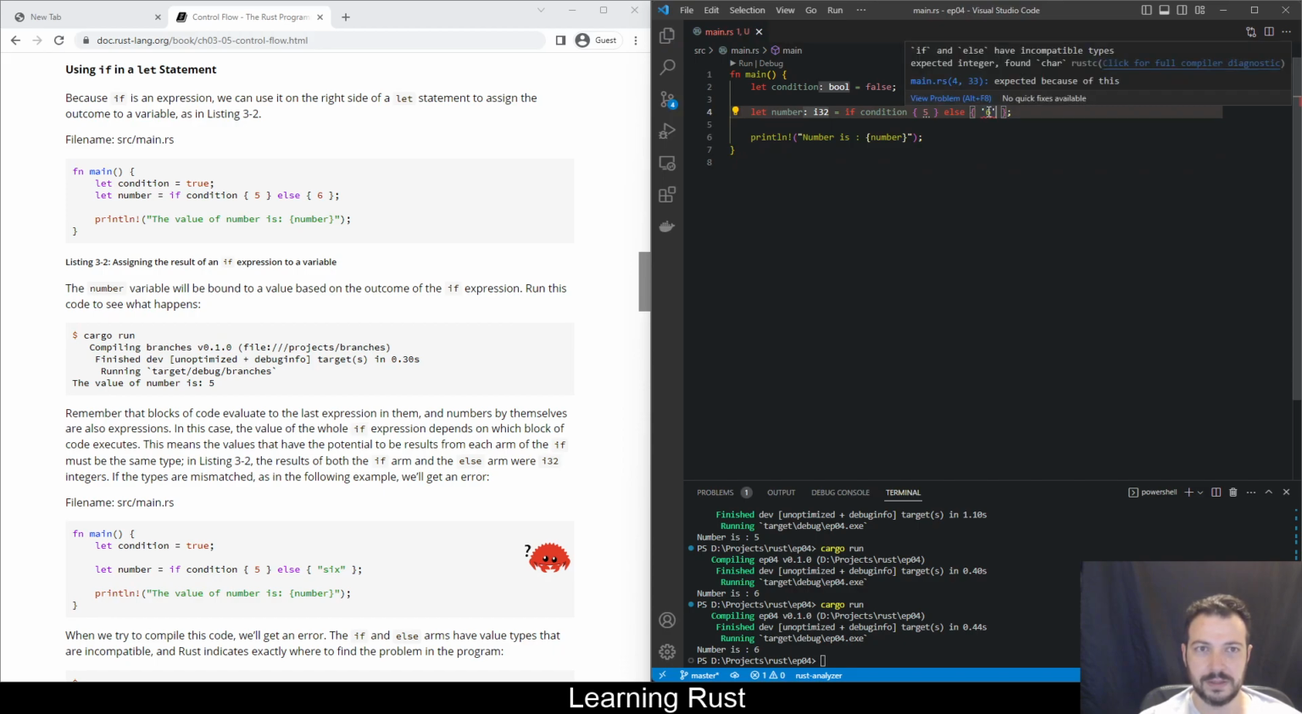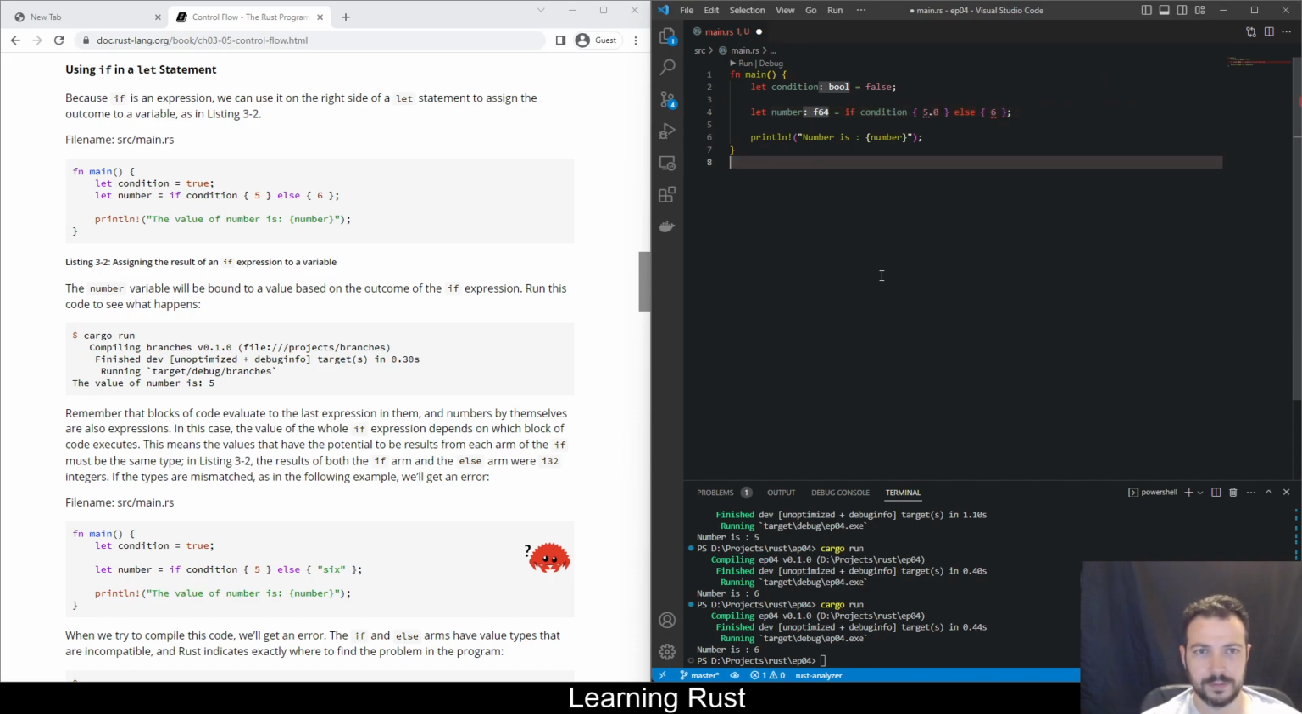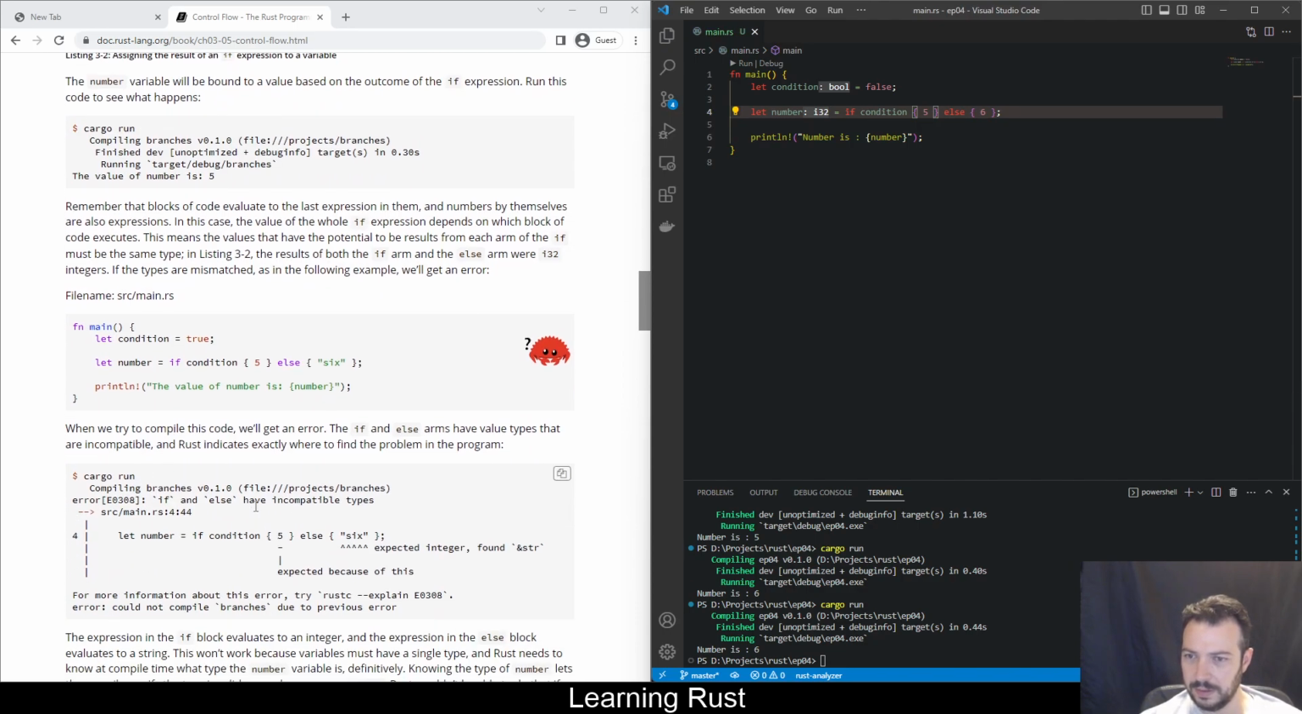What's the error? If and else have incompatible types. Okay. And the fact that it says incompatible, let's try this. Okay. And what if I use this? Okay, so there is no implicit conversion even here. Okay. What if I do this? Okay, it's already, wait. Yeah. No implicit conversion. Great. Then I'll get this error.